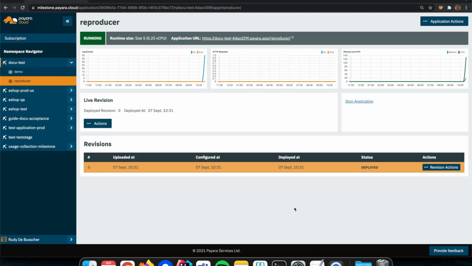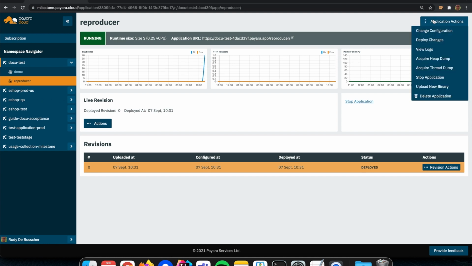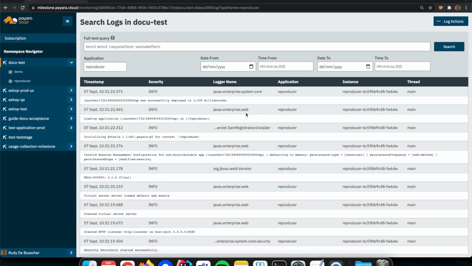So now that we have our application deployed, we would like to see if there is anything in the log, or that our application has written anything in the log file. And you can see here on the log entries graphic that there are indeed some log entries. The details of these log entries you can look up in the View Logs menu item here, which brings you to a screen where you can search for all the log entries.